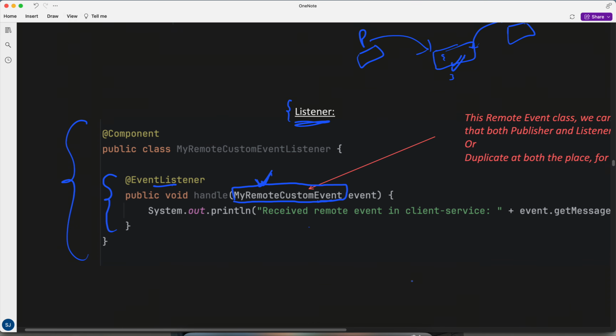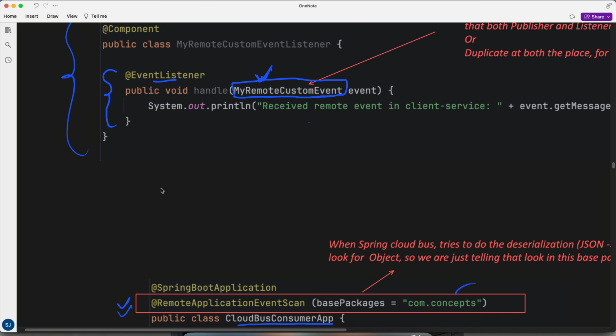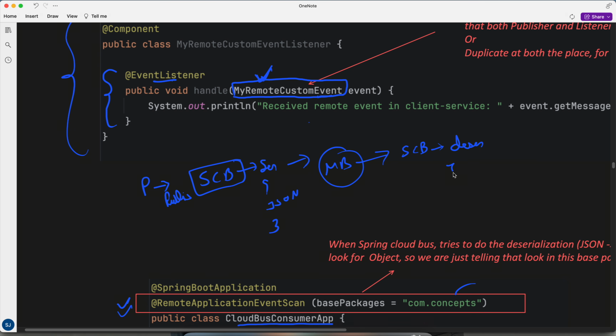So this package and all its sub packages, Spring Boot will scan. Why is it required? Because I told you this is the flow. When the publisher publishes, Spring Cloud Bus intercepts it, serializes it into JSON form, and passes it to the message broker. It goes to Spring Cloud Bus on the listener side, which needs to deserialize, meaning JSON to Java object.